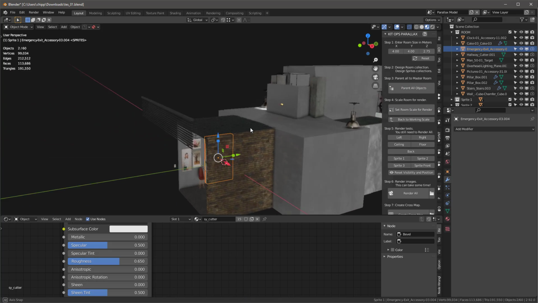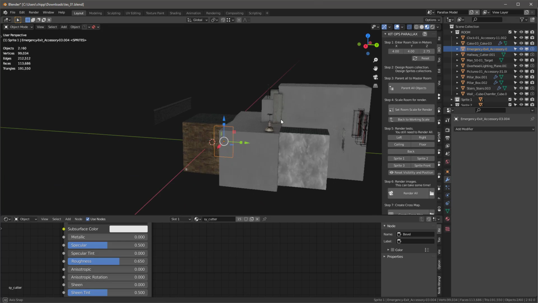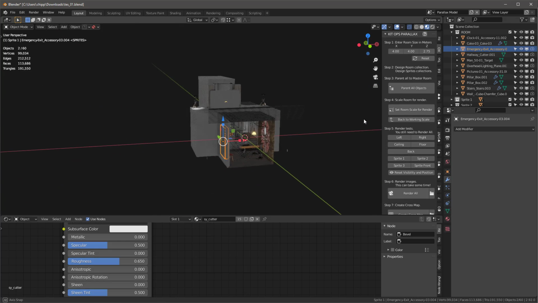Now let's look at it. So what do we have? We still have a few things that weren't set correctly. And so let's go back and fix that.